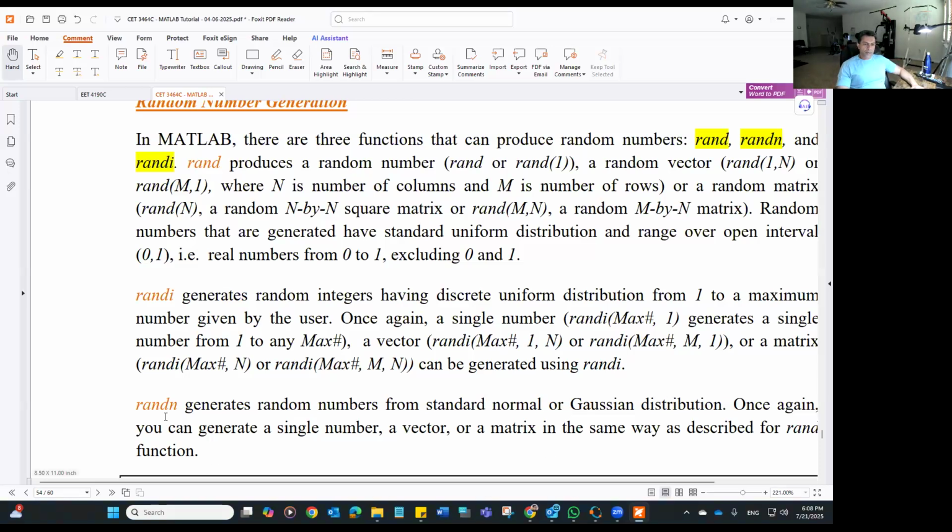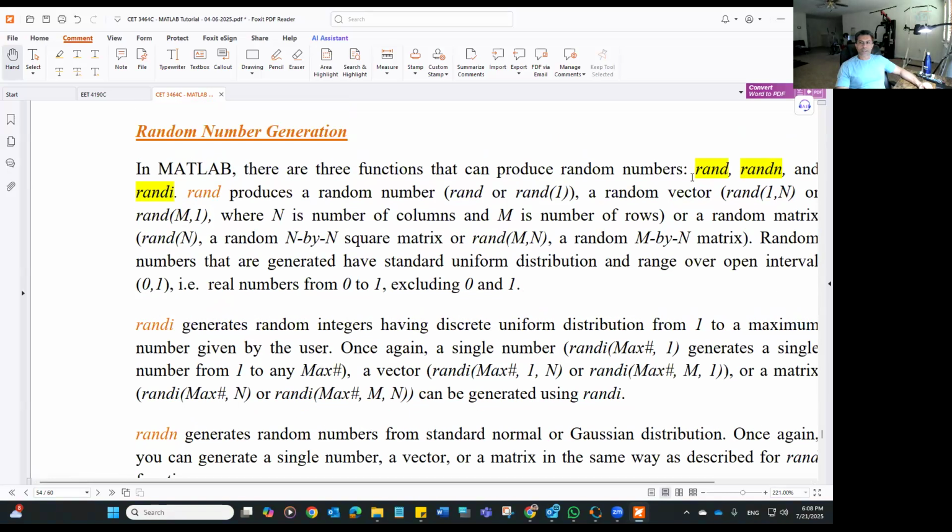So randn is a random number generation from a normally distributed data set. So these are the three functions that are very commonly used in MATLAB: rand, randn, and randi. Based upon your situation, you can use one of these random number generators.